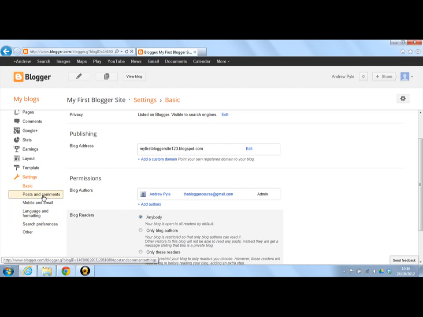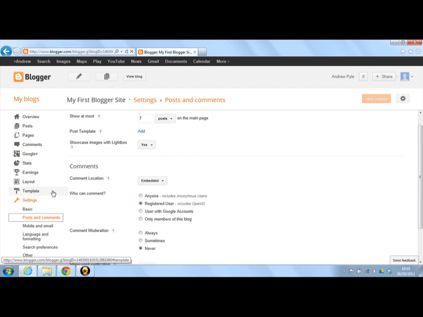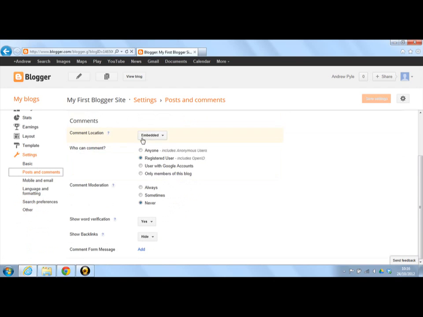So click on posts and comments. Here you can now change the settings for blog posts and also on the commenting tool. So we can look at how many blog posts we want to have on the main page, if there's a post template, and any sort of variation of commenting. So who can comment on our blog posts.